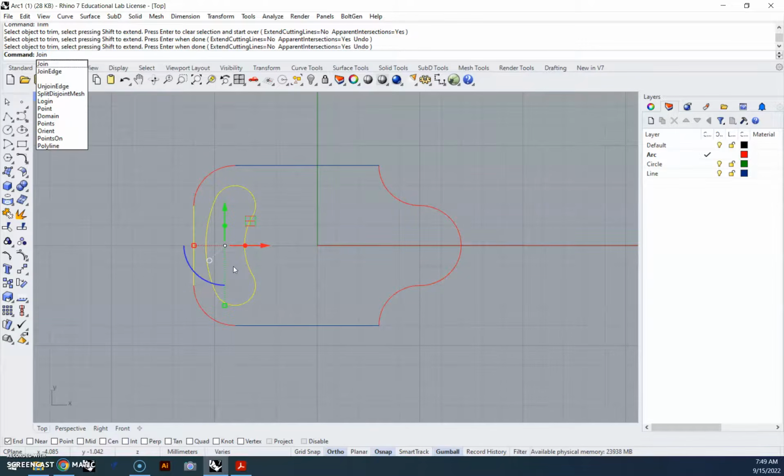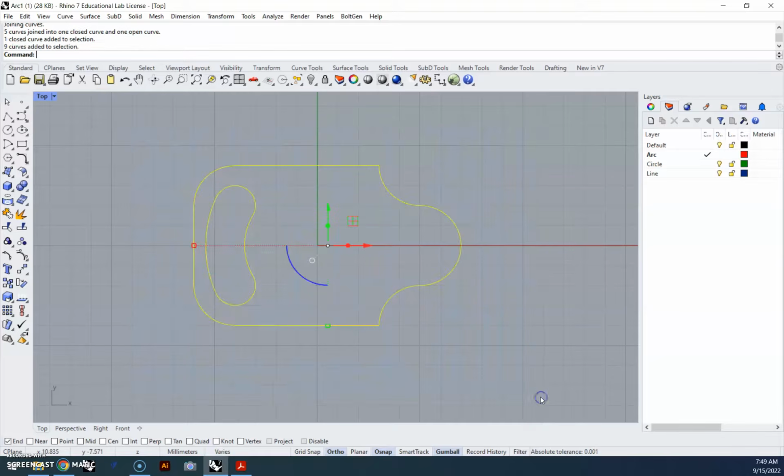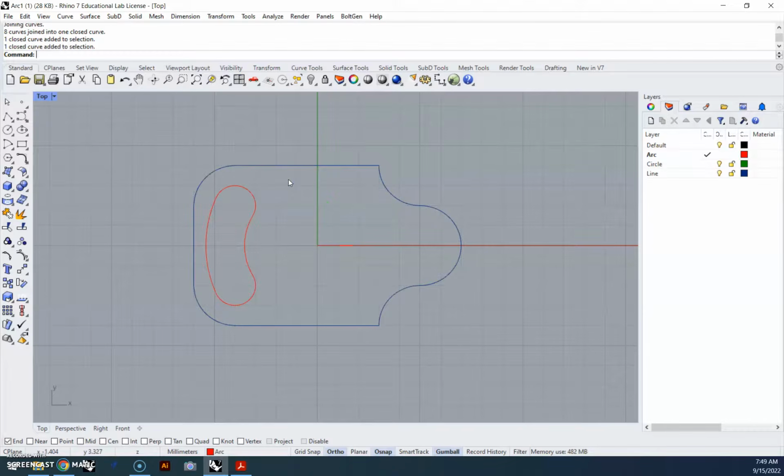And then we're going to join those. So now we have one full closed curve. We're going to go ahead and join these other ones as well, so that we have one full closed curve.